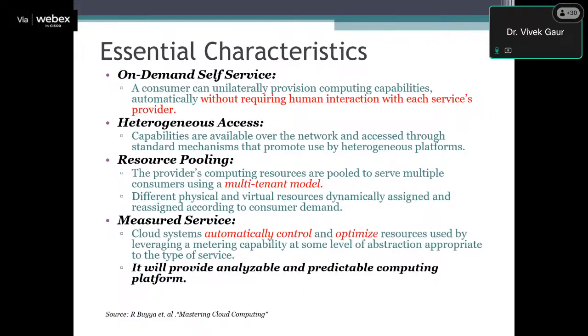It's a very simple idea that something which cannot be measured cannot be controlled also. Similarly, in cloud services, they have to have some way to measure the use of the services by the end user. Although there are different pricing models, I'm not going to cover those. There are different pricing models, subscription based or tier based and all that.